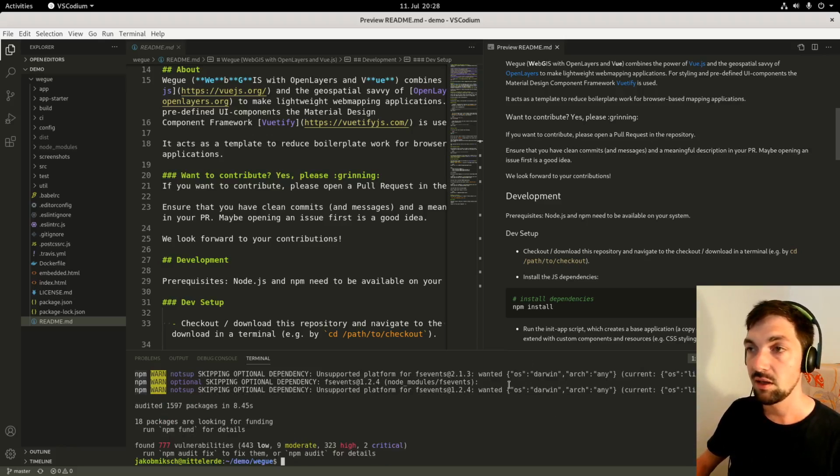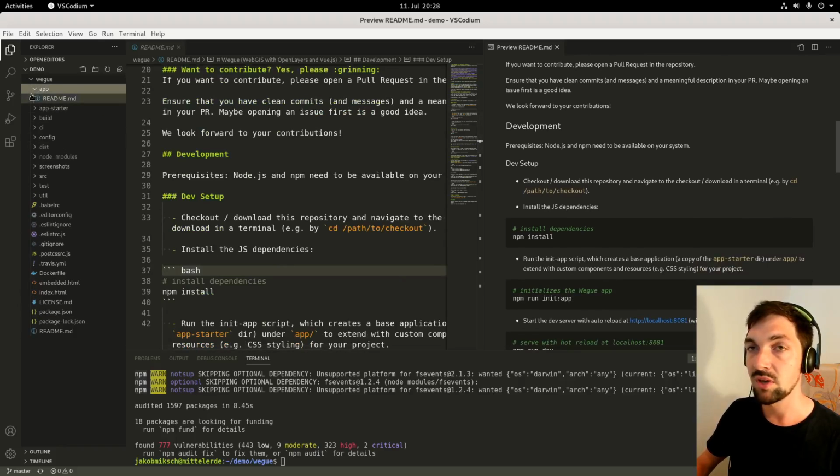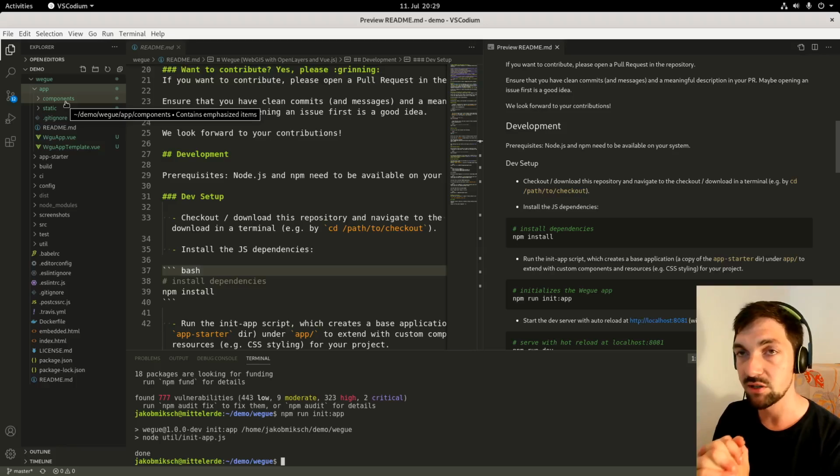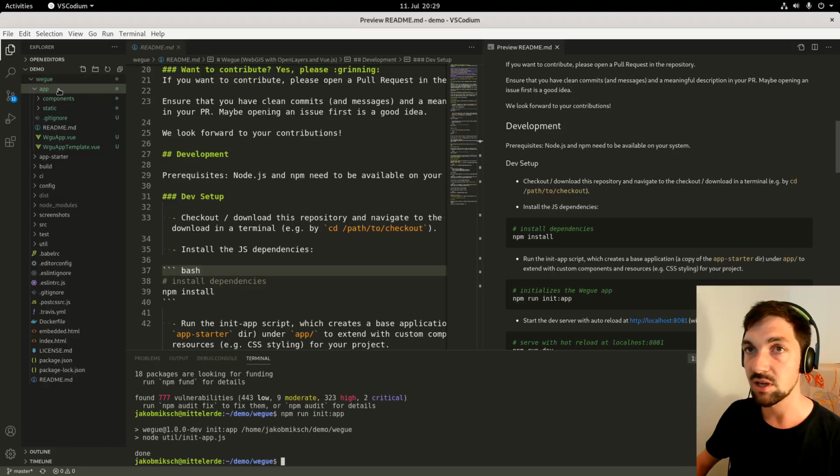So this is done. And in the next step, we have to fill this app folder with the template app. And this is done with this command, npm run init app. And then we see this folder will be filled. And the interesting part here is that this folder describes our specific web map, whereas the other folders contain the functionality behind everything. And so if there's like a Wegue update, you can simply update all the other folders using git, and your files in the app folder stay the same and can be reused to still serve your web map.